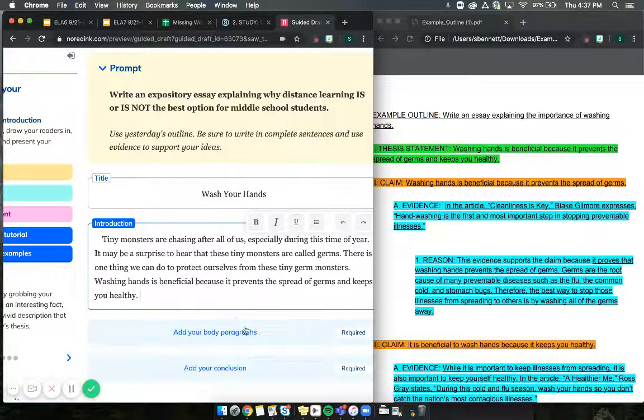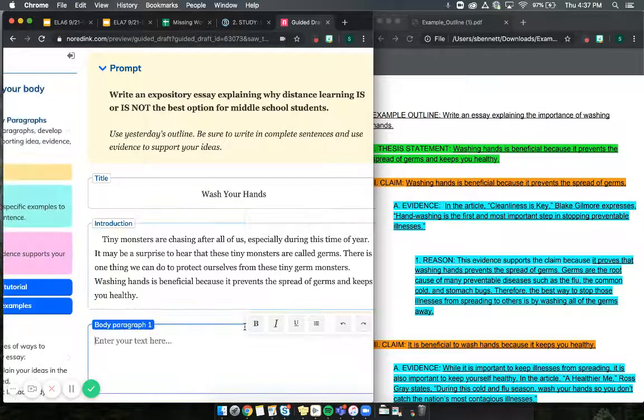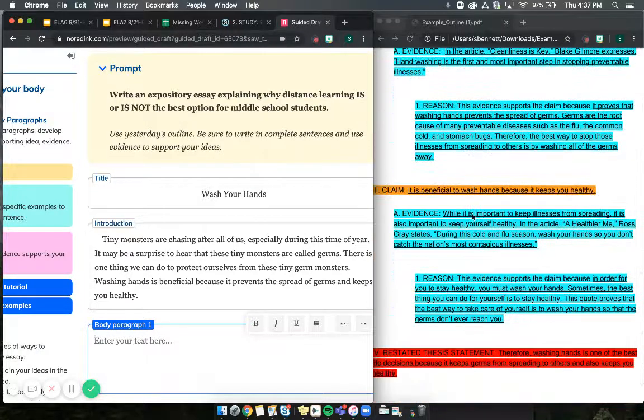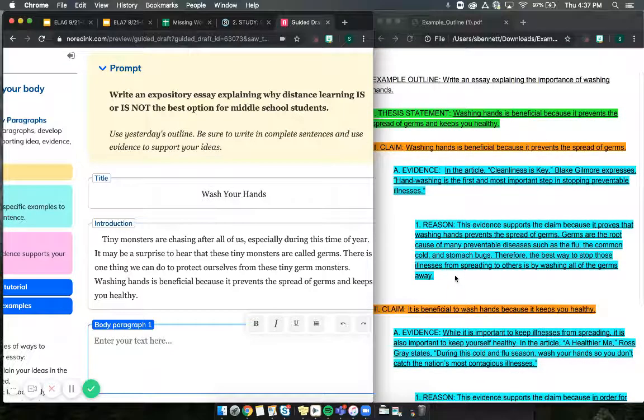So I am ready to move on to my first body paragraph. So your body paragraph is going to have your claim, evidence, and reasoning. That is going to all go in one body paragraph together, and then your second body paragraph will have your second claim, evidence, and reasoning. So we're going to look at our first body paragraph. The first sentence of your body paragraph should be your claim. So again, I'm going to remember to indent, and I'm going to copy down my claim, which is in orange, from my outline.